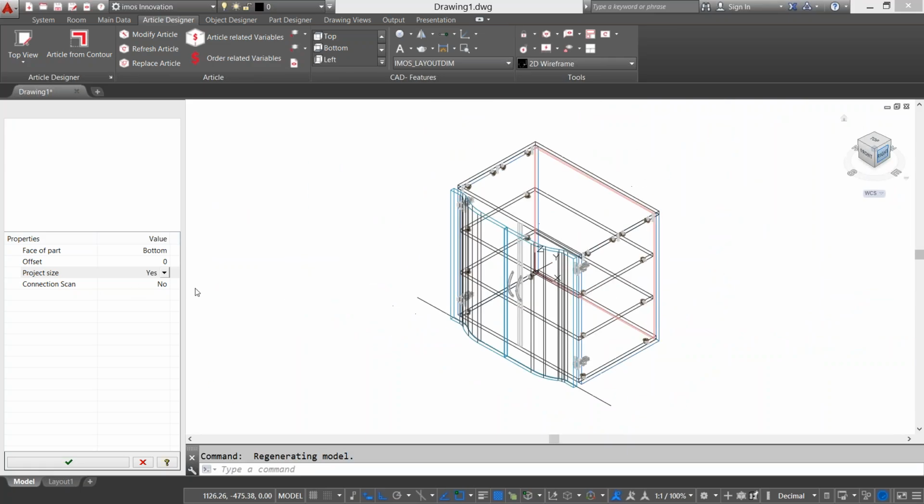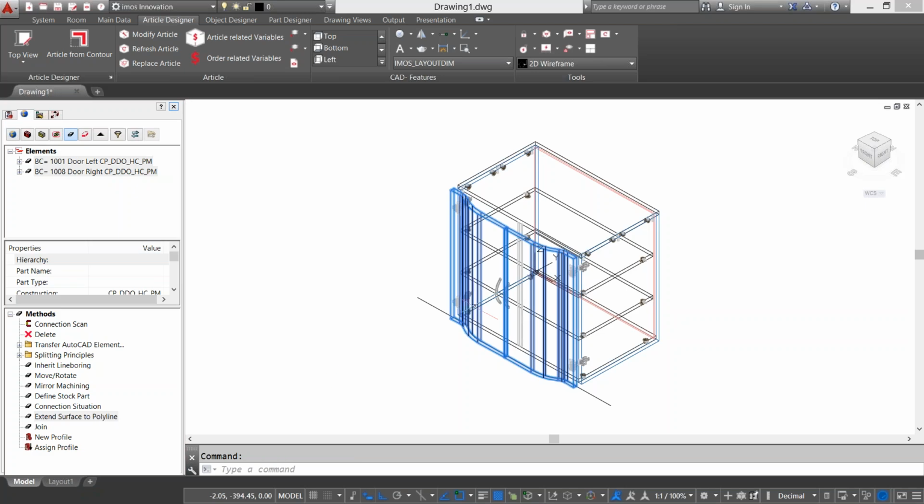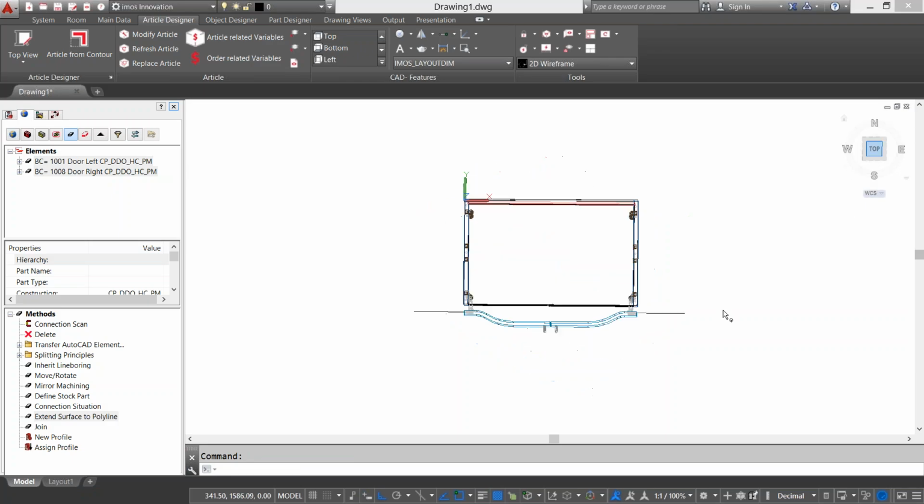And finally, I have the option to enable or disable the connection scan. In this case, I'd like to enable it. So I'll say connection scan yes. And I'll confirm with the green check mark. And that's basically it for now. I mean, creating the curved parts basically.